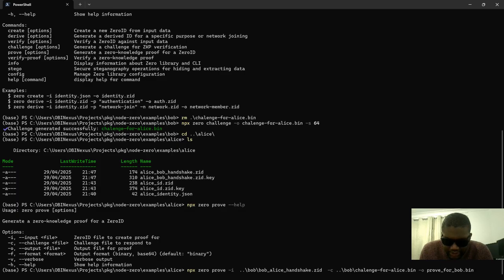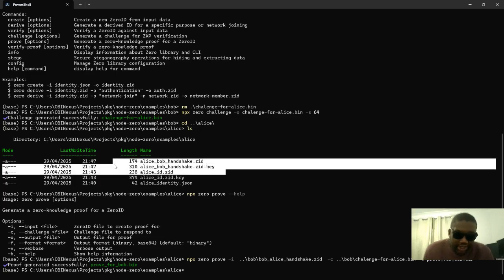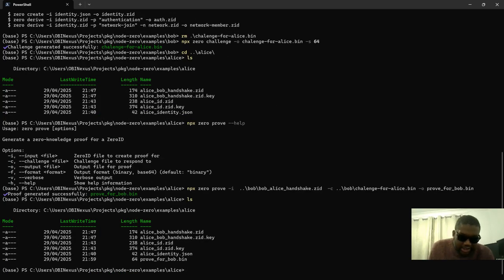Always add the bin file. Now this proof is successfully generated. So remember, you derive a coding, you derive who you want to, you then create the handshake files, and that handshake is established. Then you go ls, and you can see I've got a proof here. Now this proof is then sent to Bob to verify its knowledge.